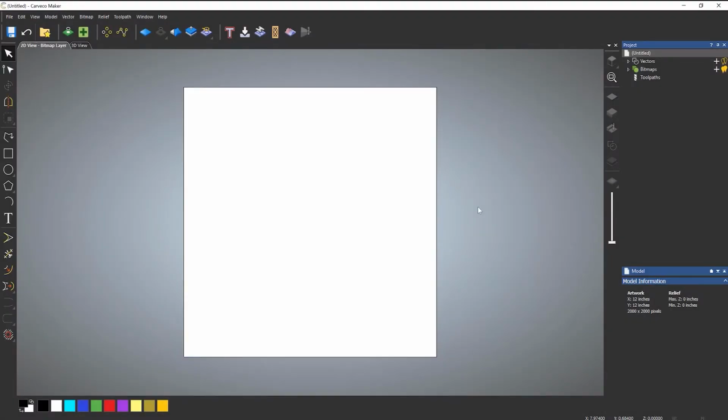In this video, we're going to take a look at importing images into the software. Now, again, there are a couple of ways that you can do this. The first way is to create your drawing. So here you can see I've created a model that is 12 inches square.